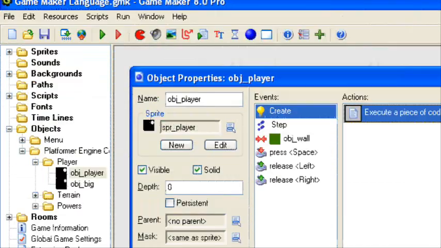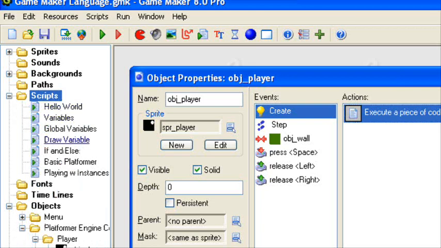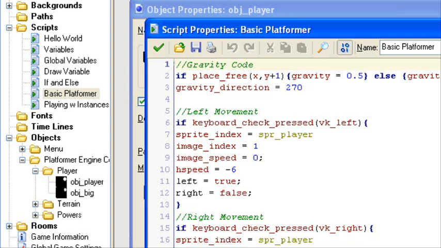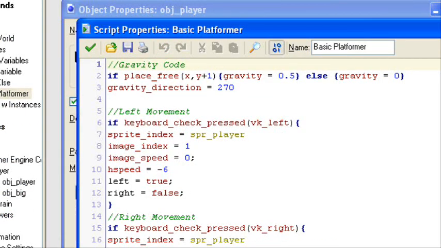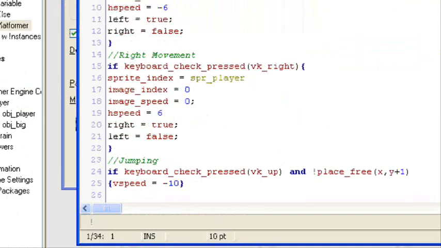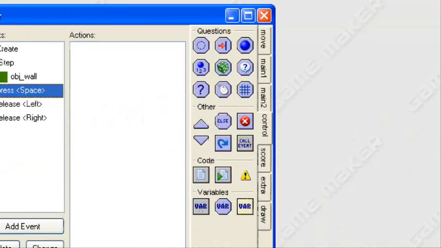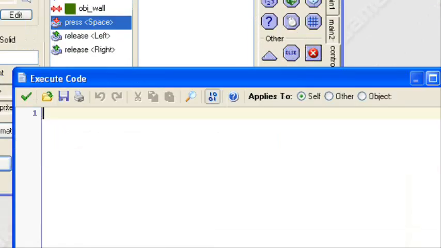And for his step event, he has all the movements. If he moves left, left is equal to true. If he moves right, right is equal to true, and such. So we're going to use that to help manage the shooting direction.